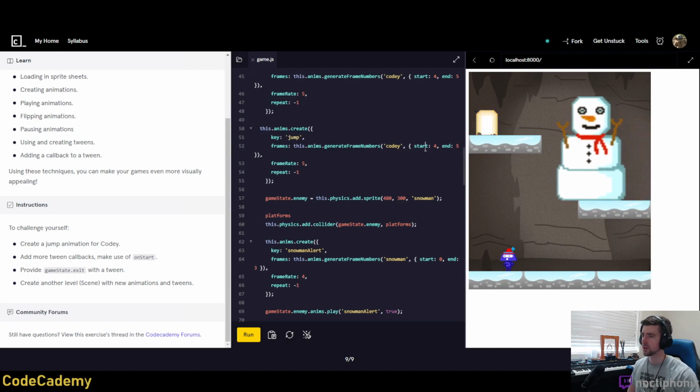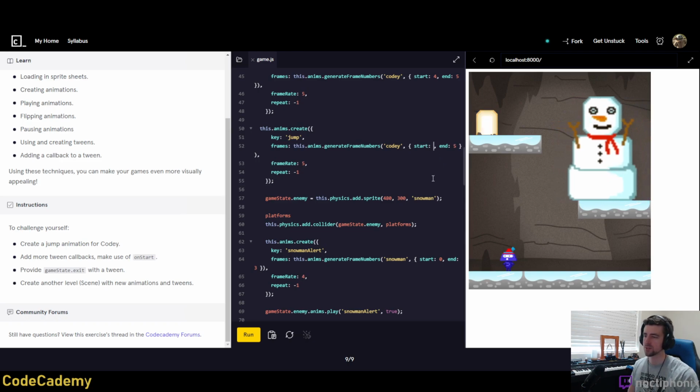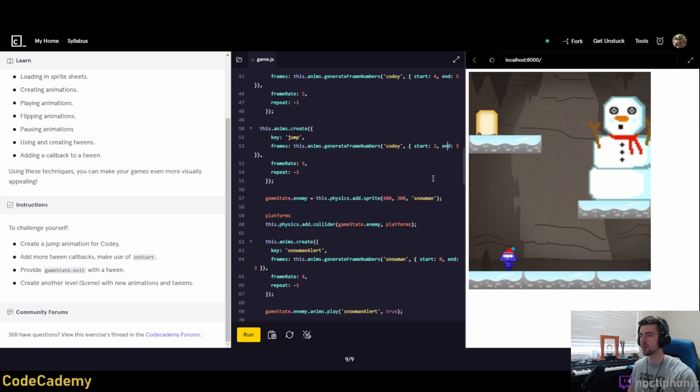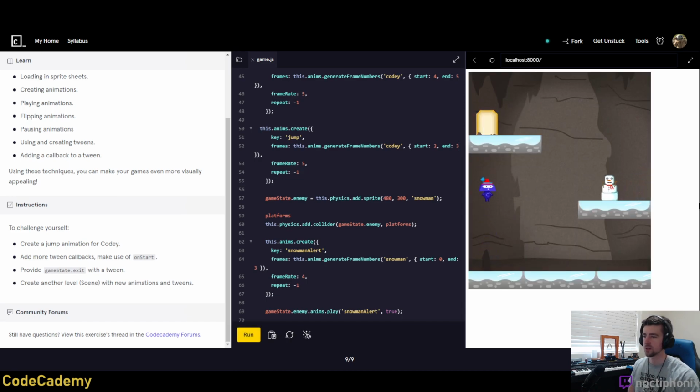Change that to jump. And then have it be, I think, the last 2 frames of his run, so 2 and 3. They look like his legs are higher in the air. We'll try that. But we need the frame rate to be different.